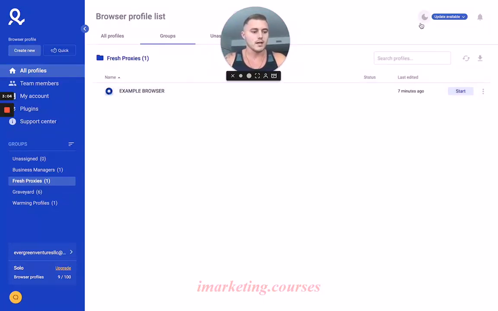But before we do this, I want to show you guys a basic way of how you can organize Multilogin, right? Originally it'll just be all unassigned. You want to create different groups, and I recommend splitting it into this: business managers, fresh proxies, warming profiles, and graveyard. This will help you be more organized. Honestly, we used Multilogin probably a year and a half before we even organized it into any categories, so it just looked horrible. We had hundreds of browser profiles completely unorganized, and then one day I was like, okay, I can't do this anymore. I have to go and organize this, and it helps out a lot.